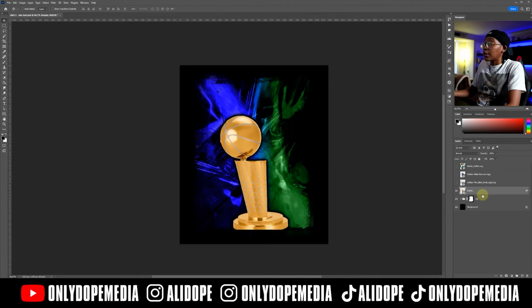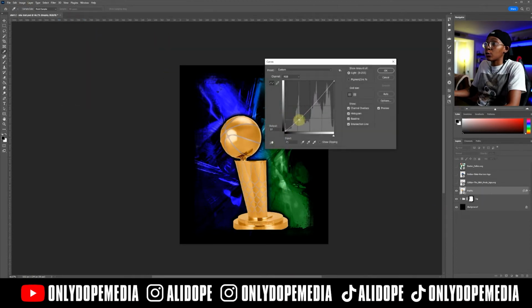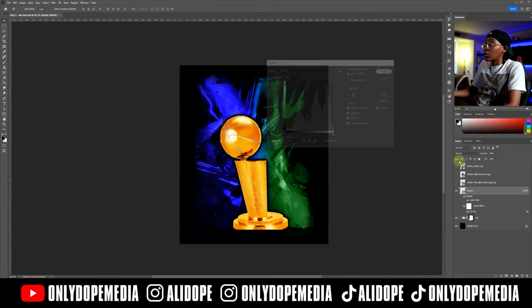Boom. Let's make some adjustments to the actual image itself. Add some curves because I wanted it to be a little bit darker. I felt like it was a little bit too bright. You want that nice little contrasty feeling to it. There we go. Cool.